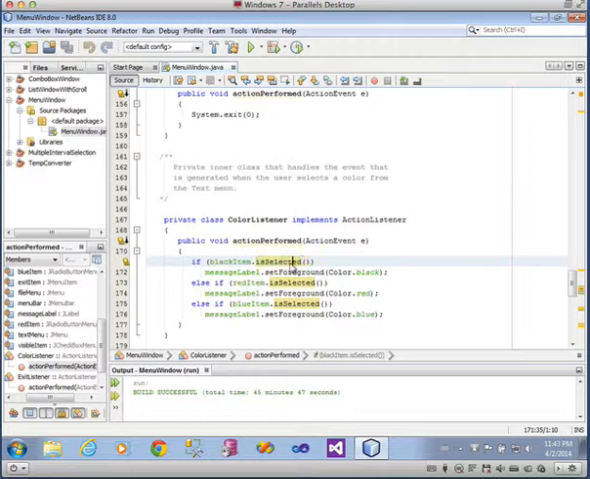So we can ask the question, isSelected. It will return true if the radio button is checked. It will return false if the radio button is not checked. So I can ask the question, is black selected? If it is, we'll go ahead and set the foreground color of the label to black. If it is not, we'll move on to the next line.